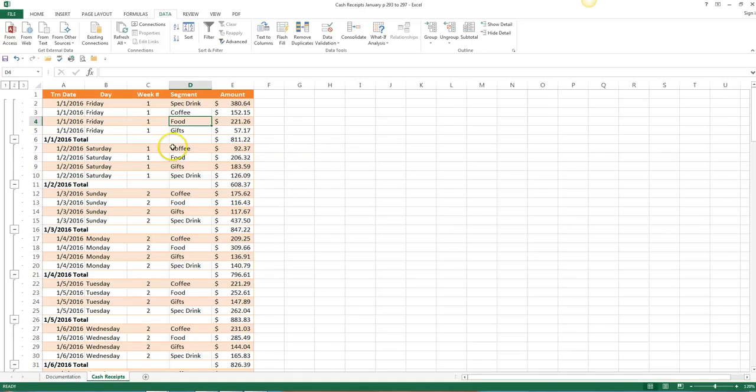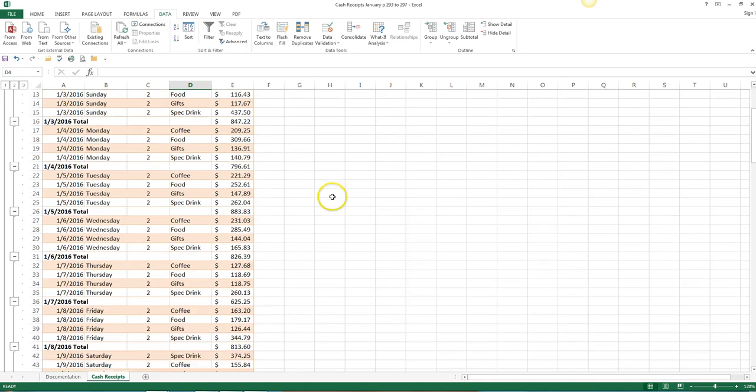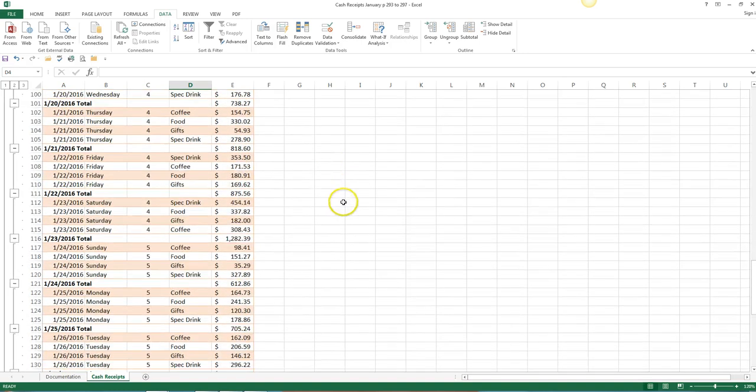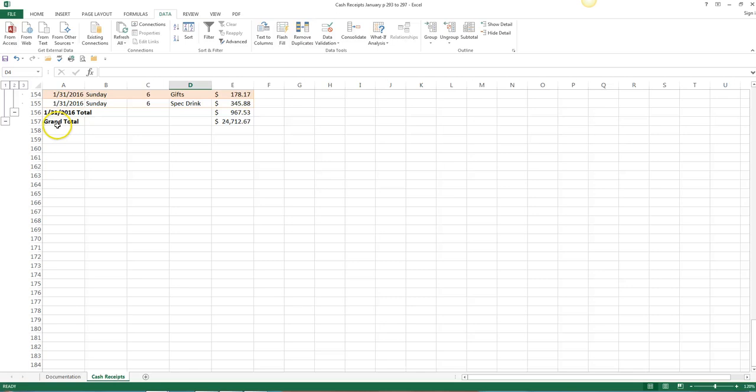As you can see, here is 1/1/2016, and it says 1/1/2016, and there is the subtotal right there. If you scroll all the way down to the bottom, which is a long ways down, you can see right there we have the grand total.